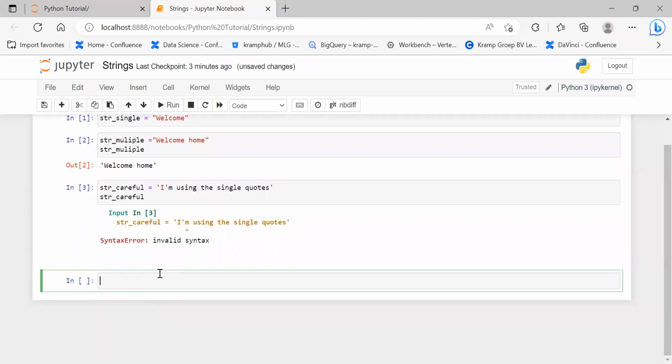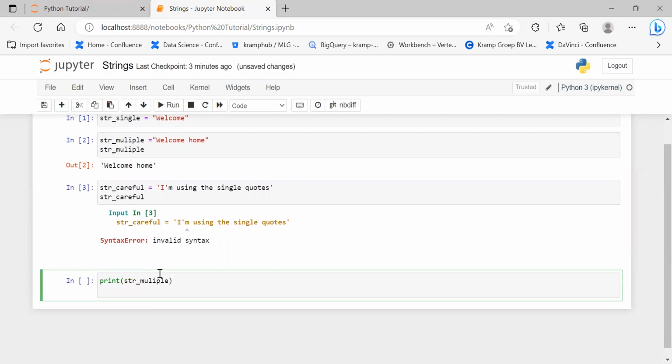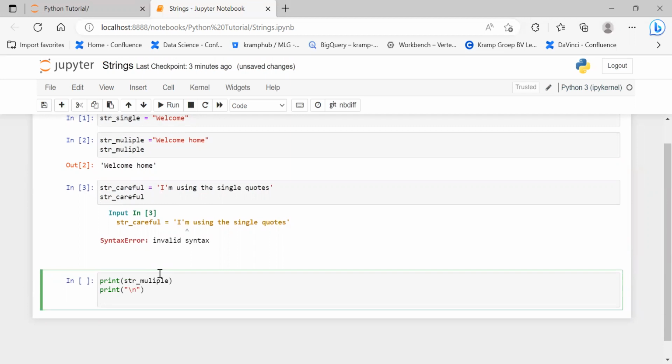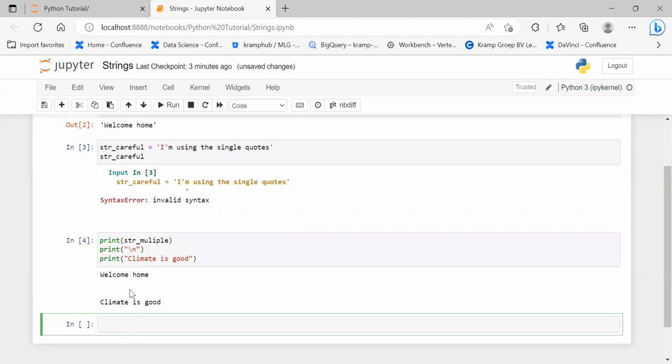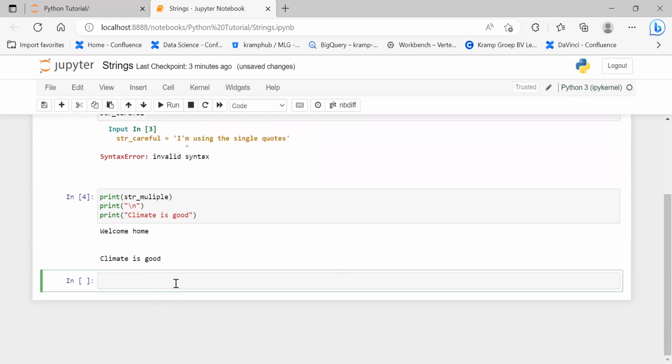Now, the next thing is we can also use the new line character to print a new line. So let's say I want to print str multiple, but after this I want a blank line. So I can just use double quotes and say slash n, and then I want to print something like print climate is good, and enter. So you can see there's a blank line. There's a new line created, which is blank, by using slash n. So this way we can use this new line slash n.